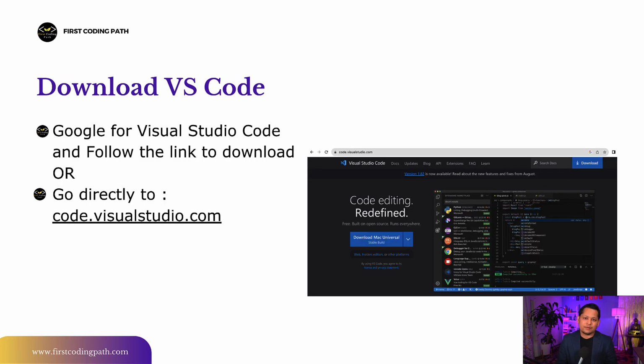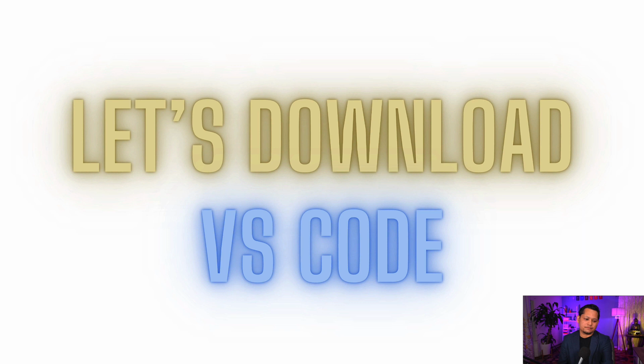To download, one thing you can do is just go to Google and look for VS Code, and you can just follow the process for the downloading. It should be a simple process. Otherwise, you can go directly to code.visualstudio.com, where you can get to this page, Code editing redefined, and then download it from here. I'm going to show you how you can download on Mac, and you can follow the same process for a Windows machine too. So now let's download VS Code.